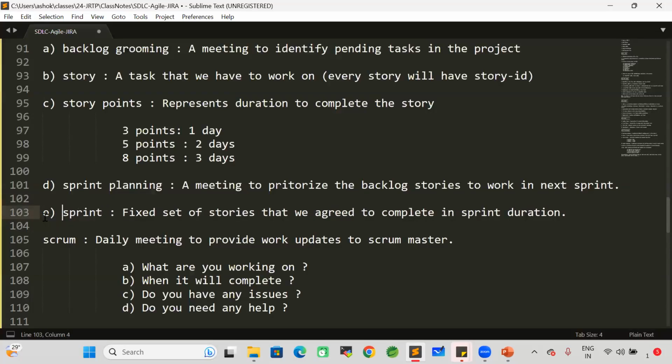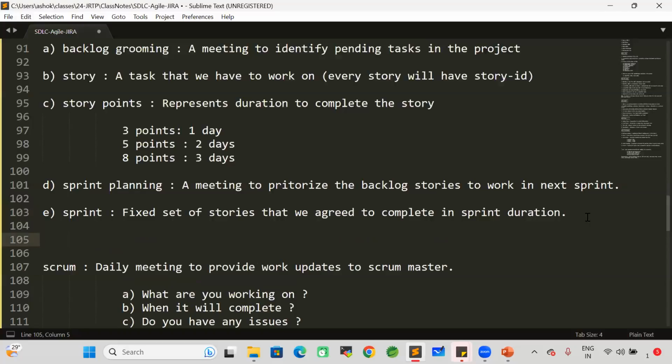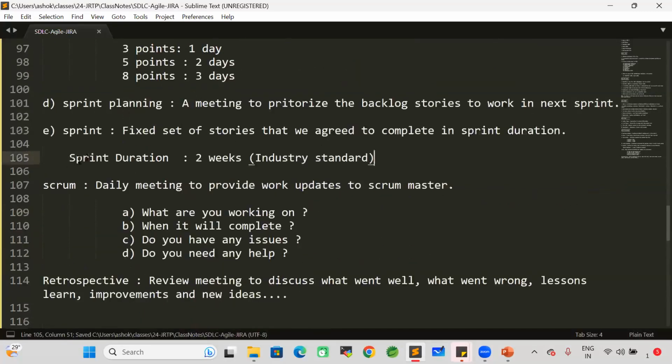Then next one, sprint will be available. Sprint is nothing but a fixed set of stories that we agreed to complete in the sprint duration. The industry standard sprint duration is 2 weeks. If you want, we can increase it as per the project. This is industry standard. In some projects, they may go with 3 weeks also, but in my project, our sprint duration is 2 weeks.